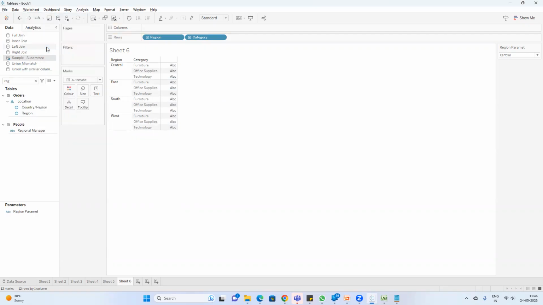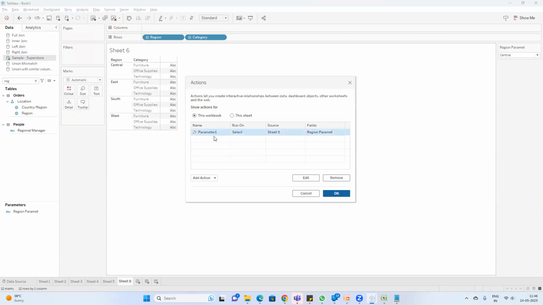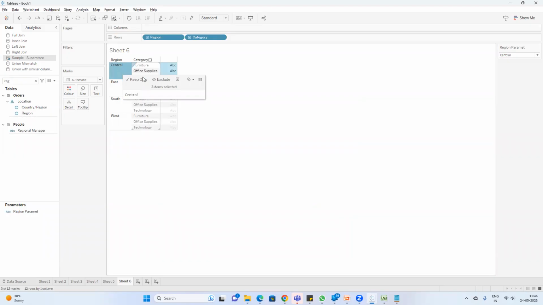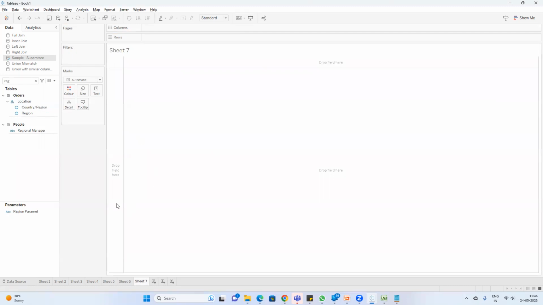Worksheet actions. So source field, okay, I need to select the source field as well. So the source field is basically the region column in this sheet 6, and say okay. And you can see the parameter is getting changed whenever I click on this. So if I click on south, you can see the parameter is getting changed automatically. And when you click on west, that keeps on changing.